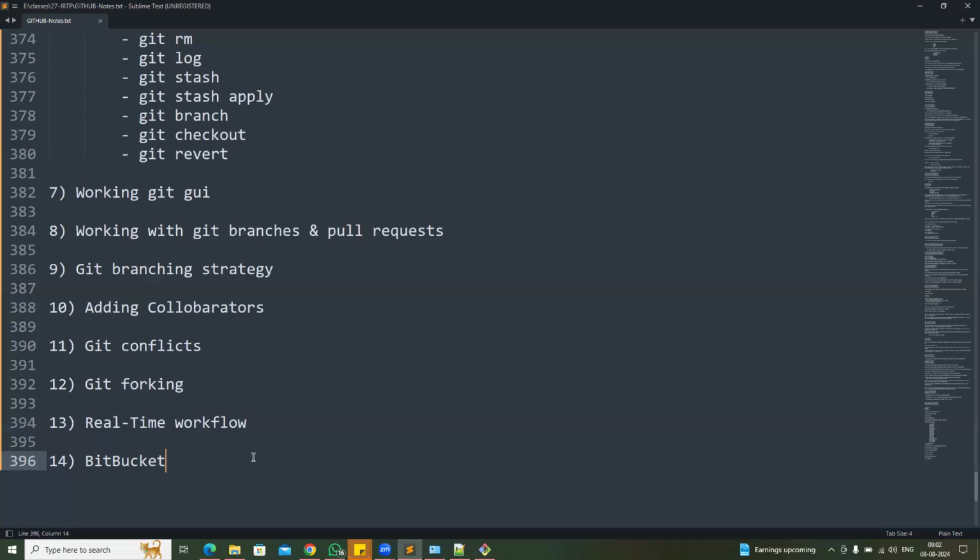Then what is Git forking? What is the meaning of Git forking, guys? Getting a copy of the code, getting the repository from one account to another account is called Git forking. Okay, next one, the real-time workflow that we understood, and Bitbucket also we have seen.